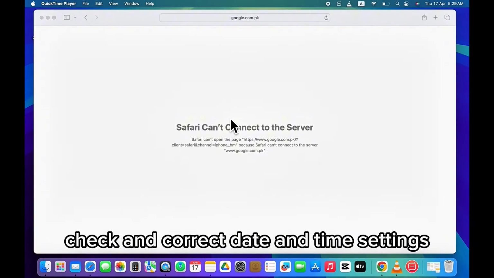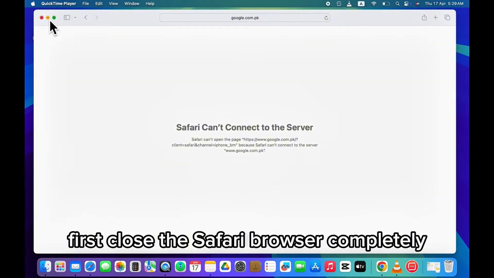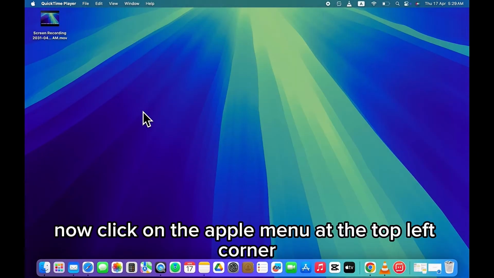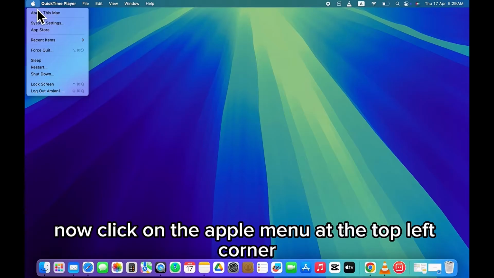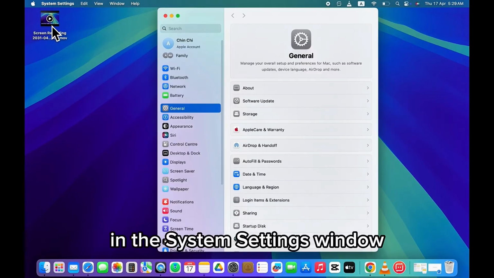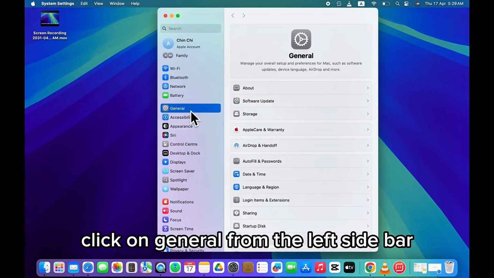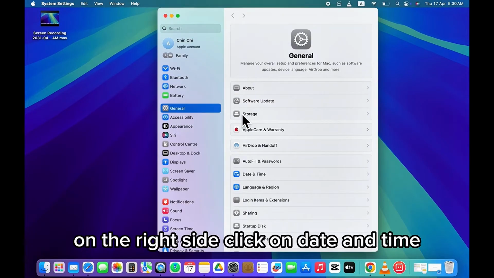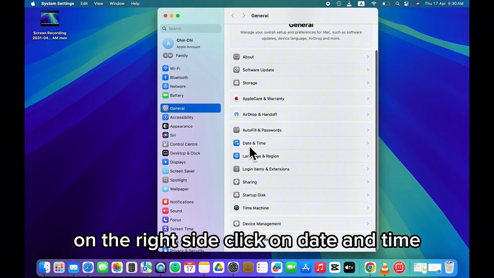Method 1. Check and correct date and time settings. First, close the Safari browser completely. Now, click on the Apple menu at the top left corner and open System Settings. In the System Settings window, click on General from the left sidebar. On the right side, click on Date and Time.